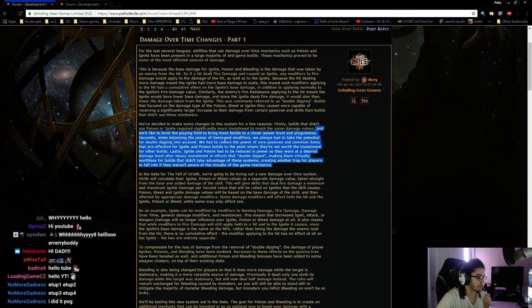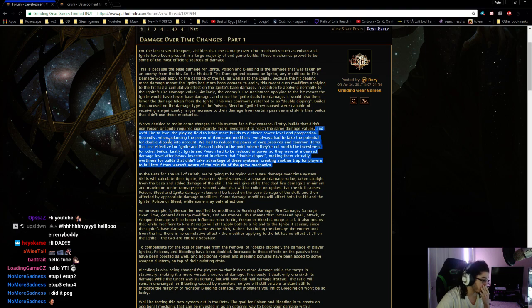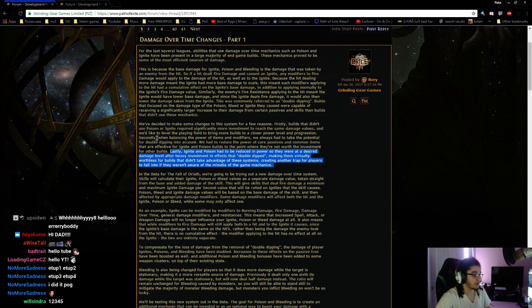Secondly, when balancing the power of items and modifiers, we always had to take the potential for double dipping into account. We had to reduce the power of core passives and common items that are effective for ignite and poison builds to the point where they're not worth the investment for other builds. Wow, so that sounds actually really cool then. That sounds like a huge rework to quite a few items then.